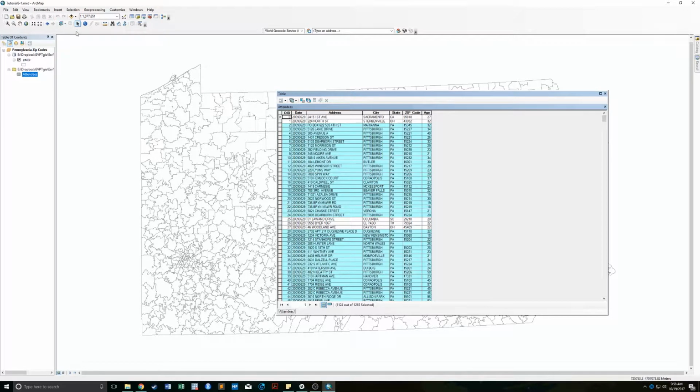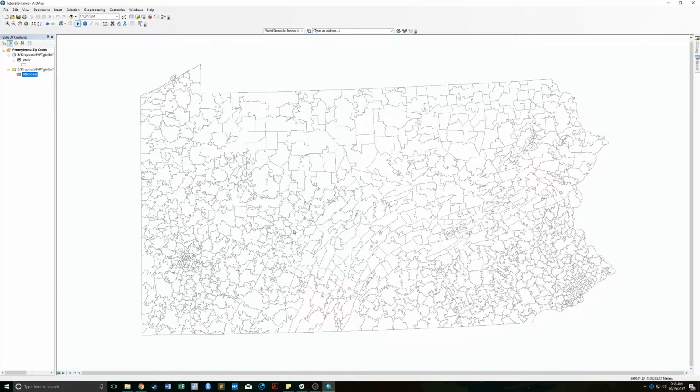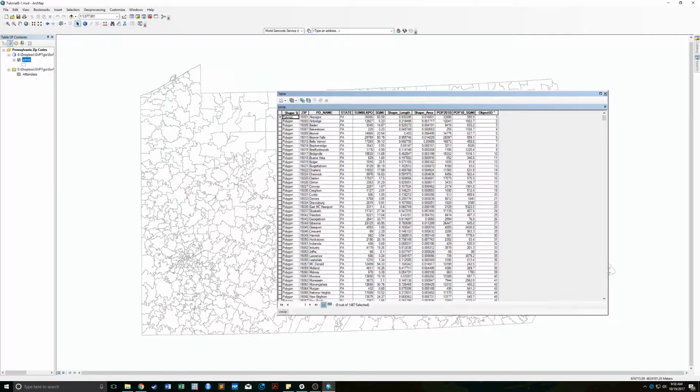This just gets us familiar with what we're working with. I'm going to clear these selections for the time being, because we don't need to have them selected. The other thing we're working with is all of the zip codes within Pennsylvania. There are a lot of zip codes, associated towns, and bigger towns like Pittsburgh and Philadelphia, and probably Harrisburg, are going to have more than one zip code associated with them.